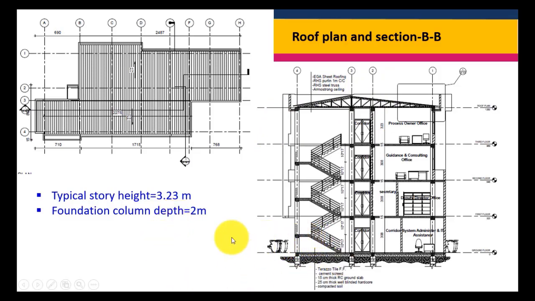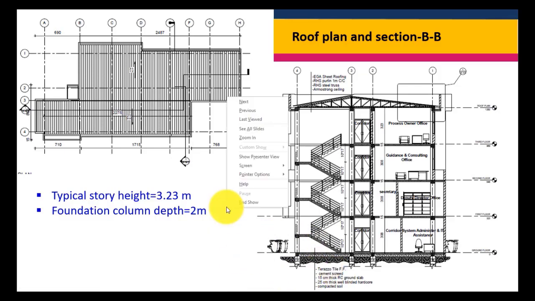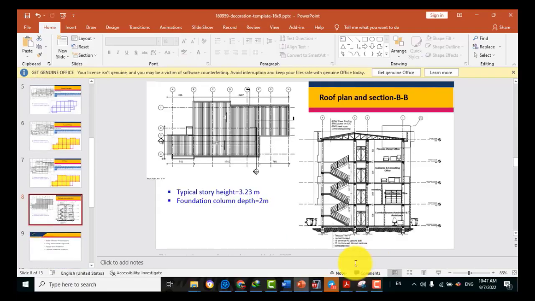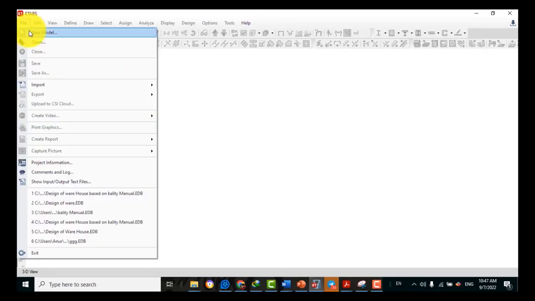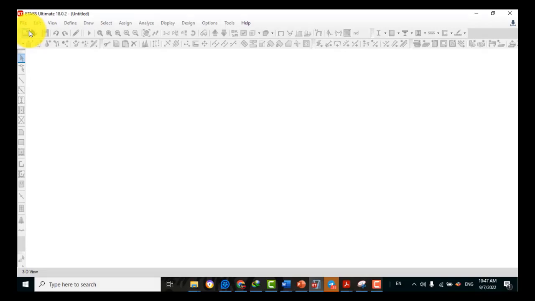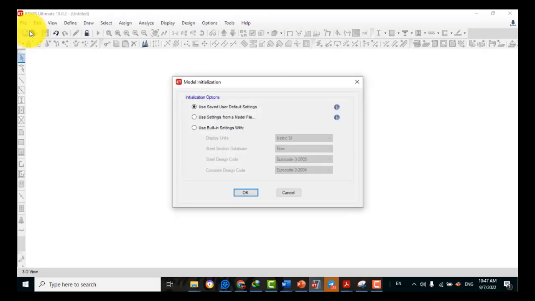Now let's go to ETABS. Okay, what does ETABS need? Go to ETABS. Okay, here I have already opened it. Go to File, New Model. Okay, use built-in settings. Okay, so let's see, and then the type.